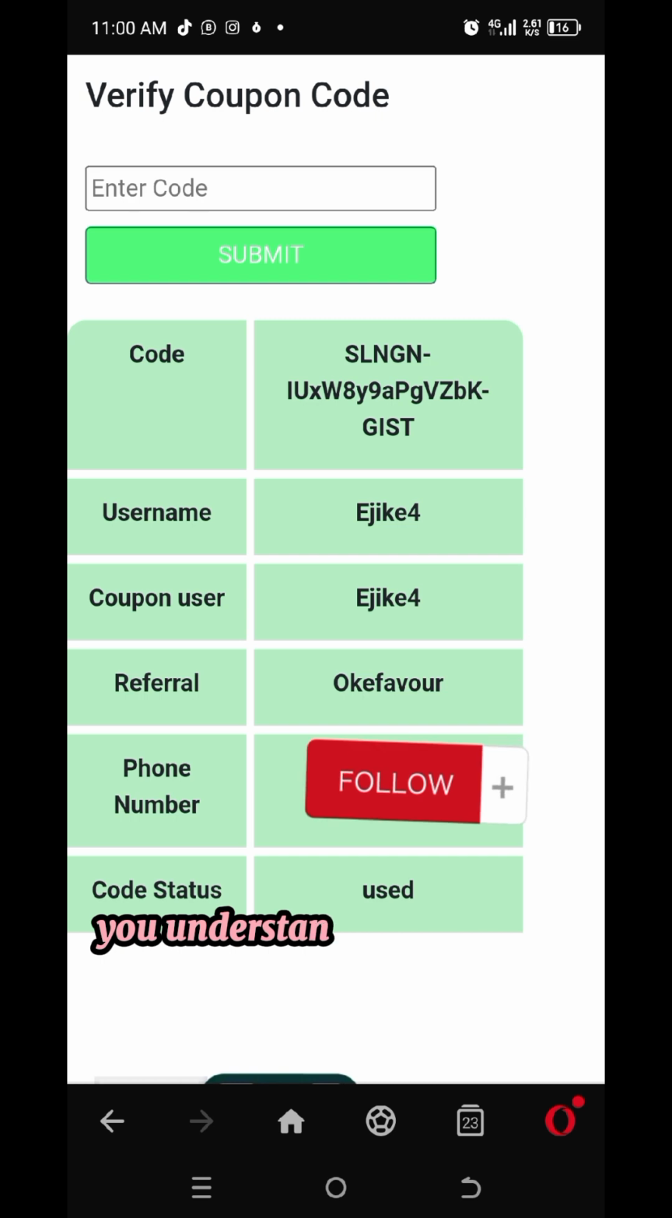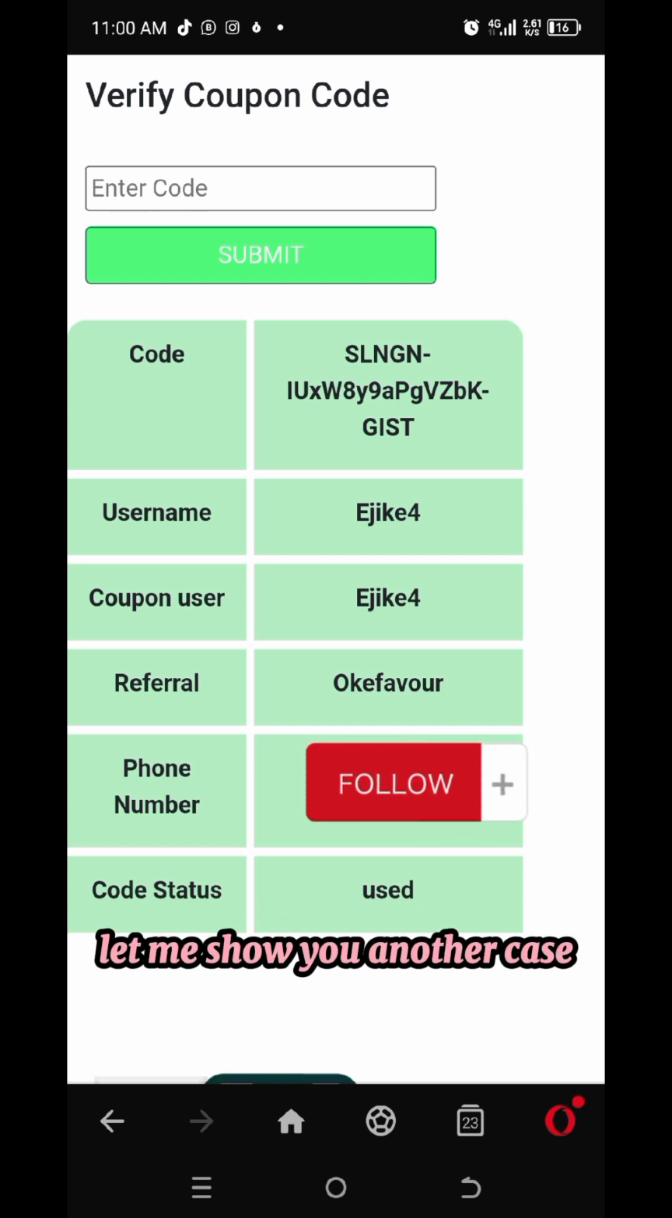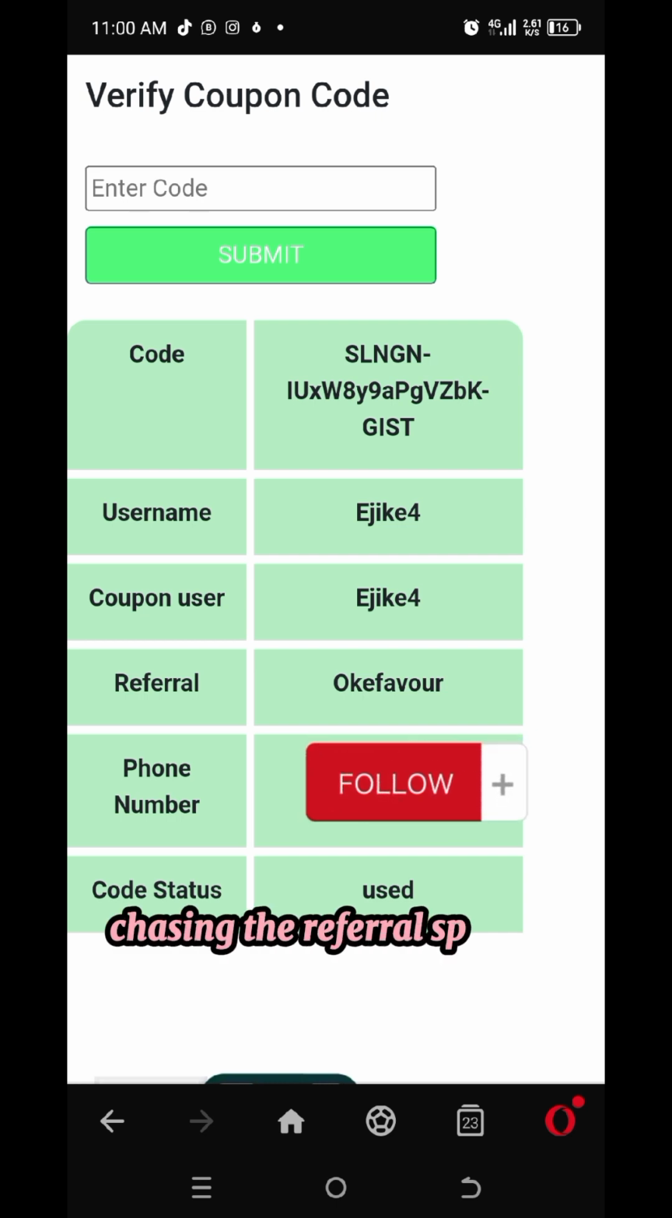Do you understand? But there are other cases why you will still not see your name there, or why the money will not be added to your aggregate balance. Let me show you another case. This is the most common case. You see the referral space is empty? This is the most common case.